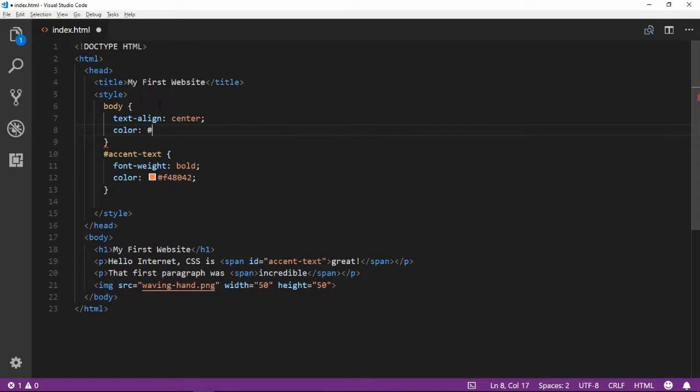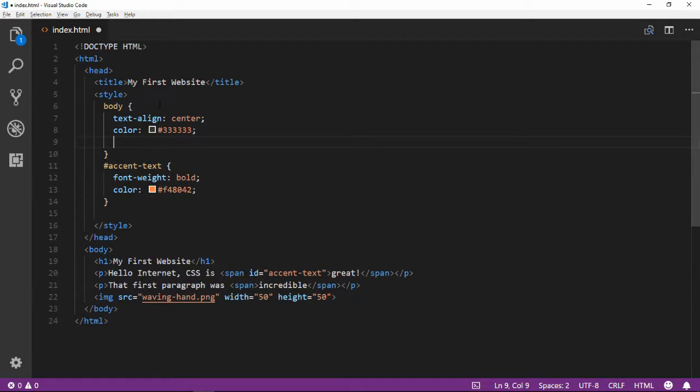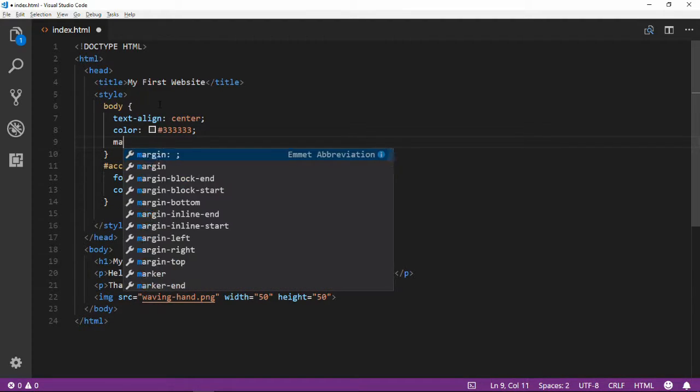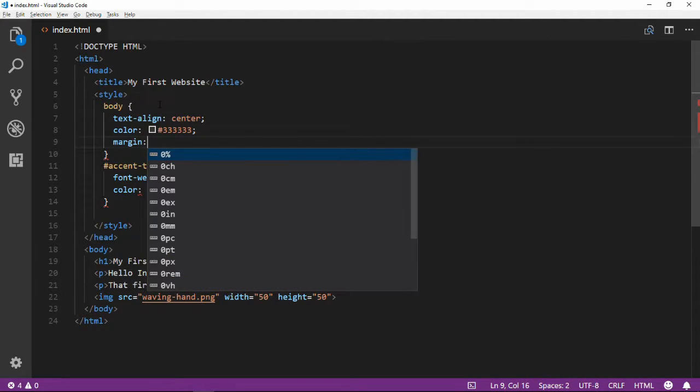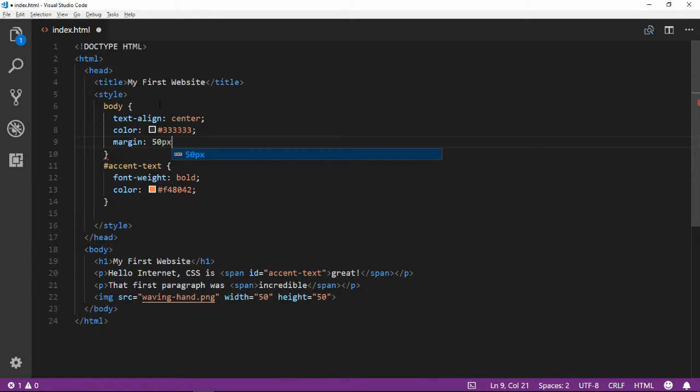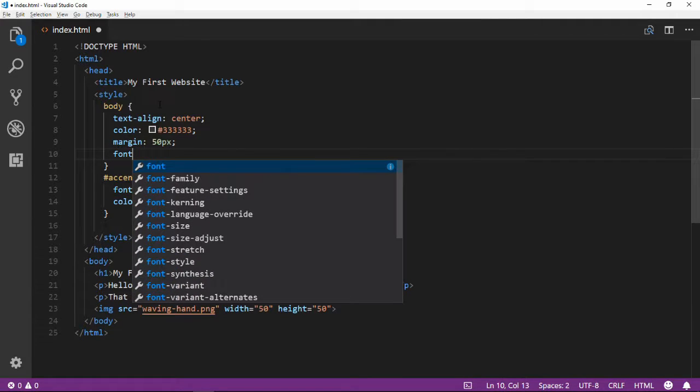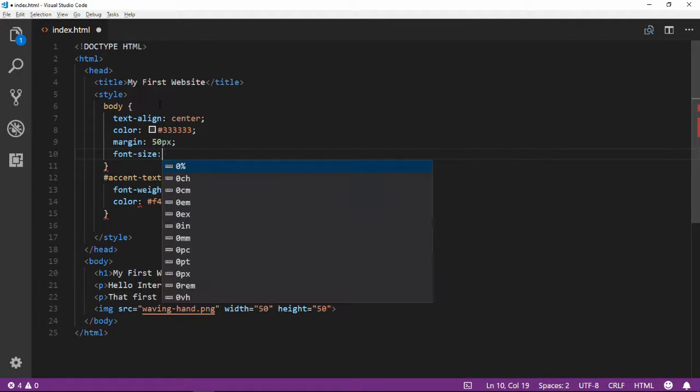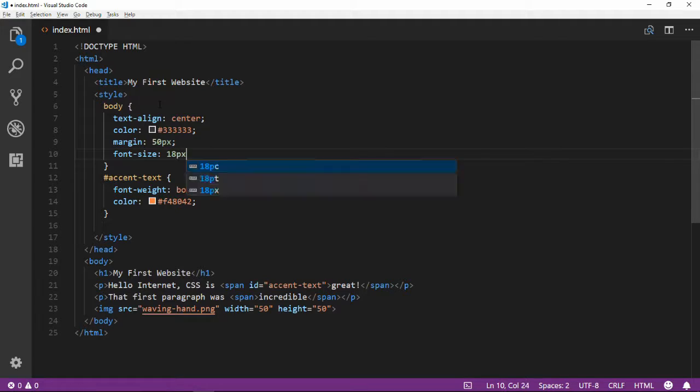Let's give the text color a dark gray, which is just a little less harsh than a black. I find it looks a bit nicer. Let's apply a margin, which I'll explain shortly. And let's make the font size a little bit bigger. I believe that's bigger. Okay.